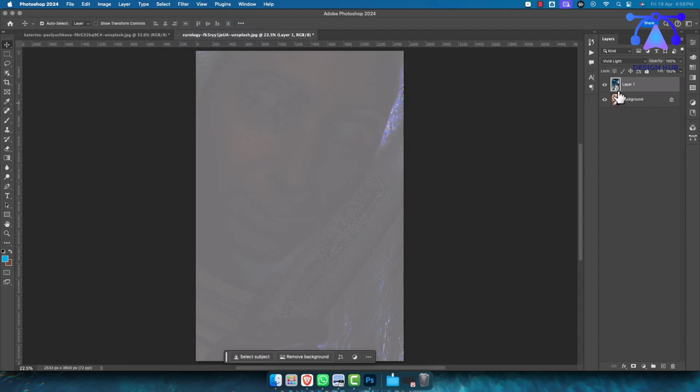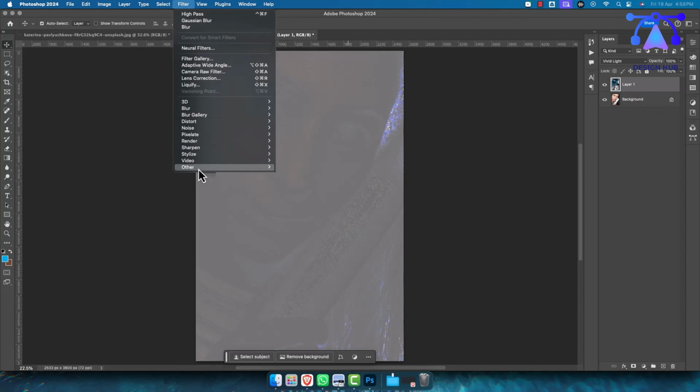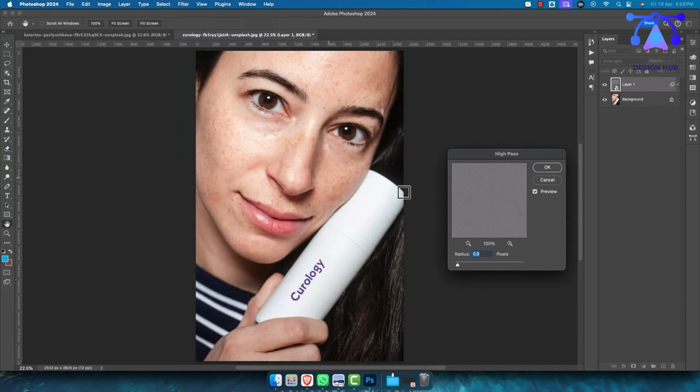Now I can see that this layer has been converted into a smart layer. Moving forward, go to other, select high pass. Now with high pass, it ends up converting it in the opposite color because we have already chosen vivid light. And now I will choose a part so that I can see a clear demarcation but not lose out on the details of the image.